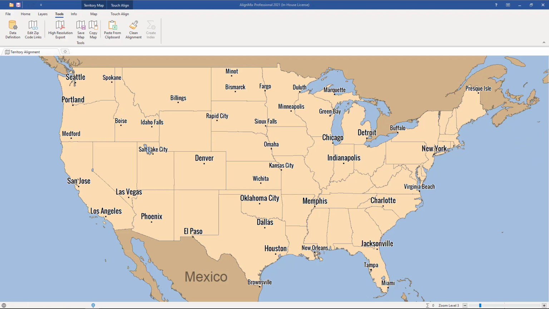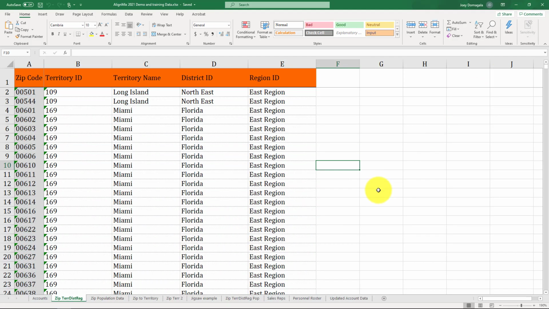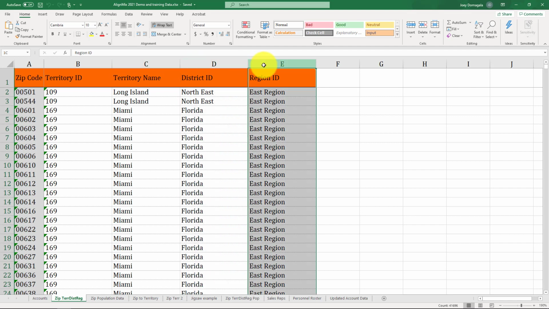So let's take a look at the Excel file that we will use to import this data. So here we have the Excel file. We've got a column for zip codes. Zip codes are assigned to a territory ID, and this time we will also import a territory name. Territories are then assigned to districts, and districts are assigned to regions. So we will be pulling in all 5 columns of data into our AlignMix file.